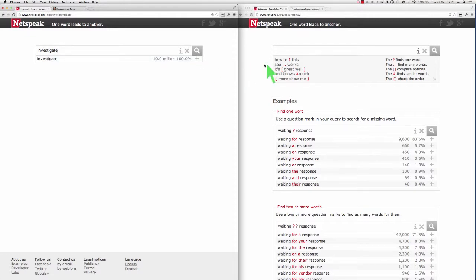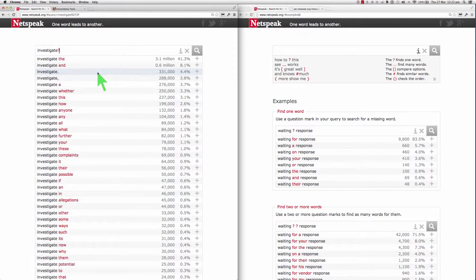If you look on the right hand side here, there are some codes that we can use to refine our search. For example, the question mark finds a word. How does this work? Well, if we put a question mark after our search word, it shows us which words most commonly occur after our search word. In this case, the occurs most commonly by a substantial margin over the next most common, which is and.